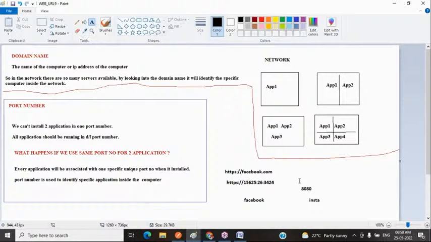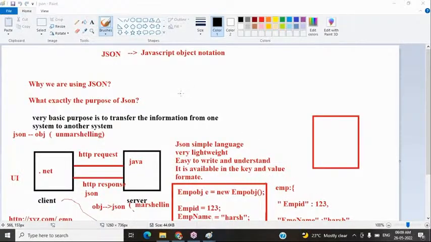So we will learn something about JSON today. JSON is the language that we use for the transmission of data to the server and from the server. We deal with JSON data only. We are not using any HTML or XML.